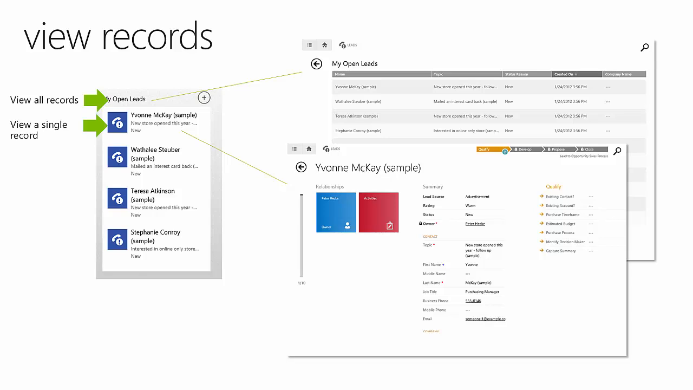Viewing records. You can choose to see a list of all the records by clicking My Open Leads, which will then open this list like this for you to be able to select records and open them individually. You can also view a single record by just clicking the icon next to any record in the list on the dashboard. In both cases, you can end up getting to the form that shows the record that you've selected, whether you've selected Yvonne from here or whether you've selected Yvonne from here. You'll be able to see more records in a full list like this on the list panel.